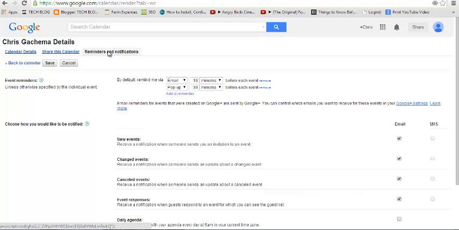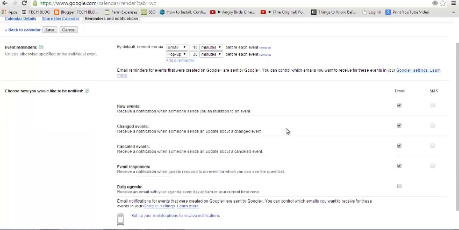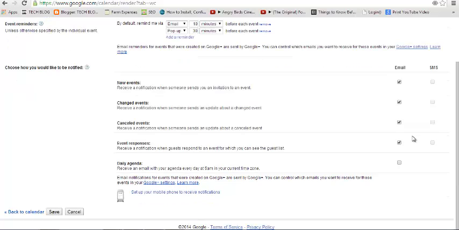Reminders and notifications, which you're gonna click on, and right here you can see, choose how you would like to be notified about new events. For example, you can receive a notification when someone sends you an invitation to an event. You can choose to receive this through email or through SMS. But as you can see, SMS cannot be selected or highlighted because you have not activated it.